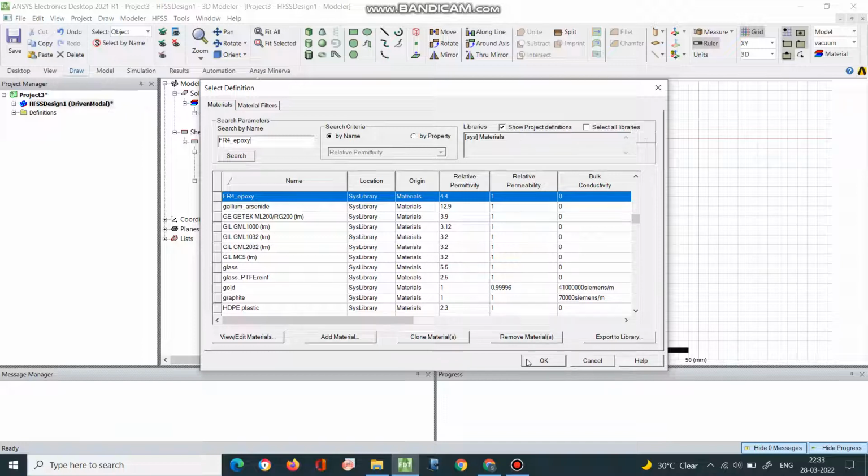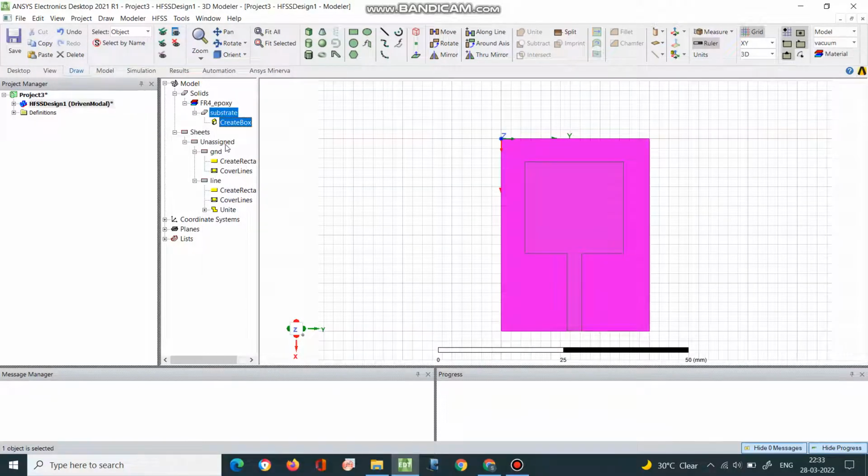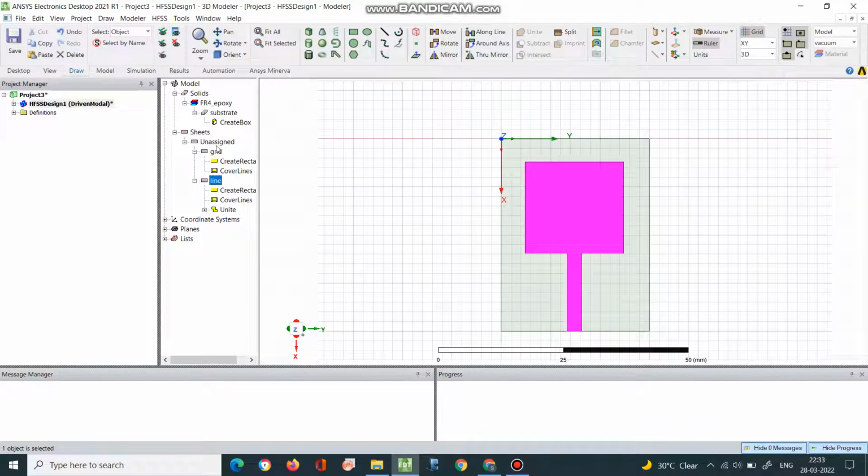So let us start it here as assign the material as FR4 epoxy, give OK. Okay. So other things, the ground and the line, all these things are connected as both are united, and this is shown as unassigned. So this material you cannot assign because it is not the 3-dimension structures, it is the 2-dimension structures. So if you want to do it as the material assignment, you have to make some thickness. You have to increase the thickness of the sheets, then you can go for the material.